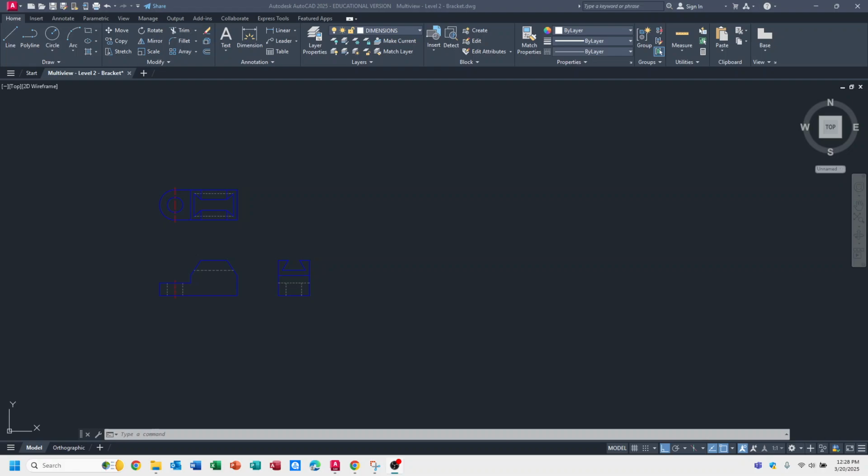Hello everyone, I'm going to be showing you how to use the Intersect command along with making a 3D object from your 2D object. So let's get started. The first step is, if you have your 2D views already drawn, you want to pull out the lines or sections that you're not going to need.